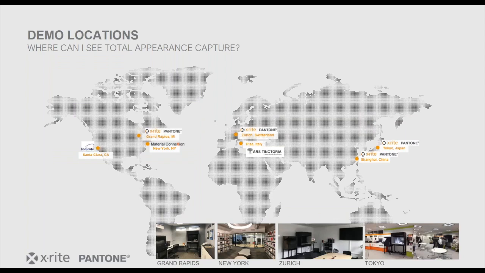I will also mention that this technology, we show it in a lot of shows nationwide, worldwide. And we also have demo locations around the world where the instruments are set up and you can come and visit them, and we will provide some hands-on demonstration and ability to see the hardware in person.